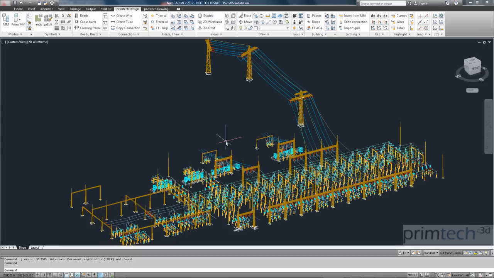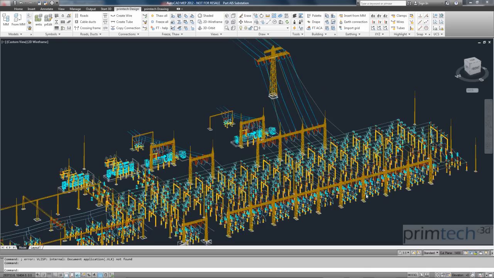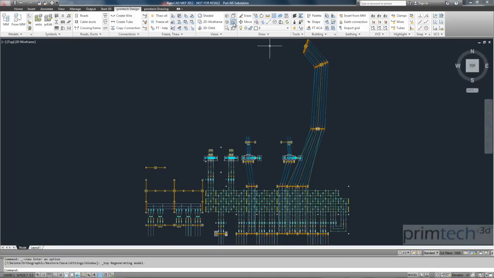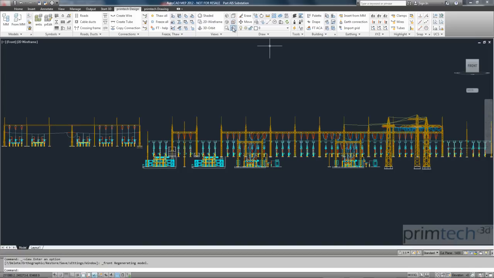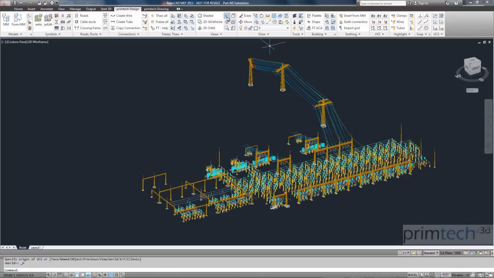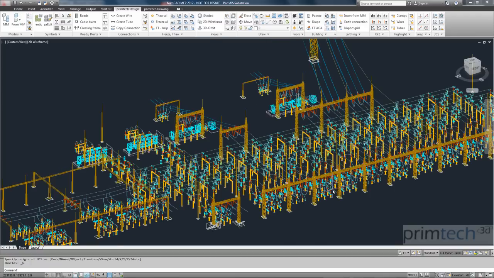My notebook is 2 years old, so it's not the newest one, and it took about 20 seconds to open this model. It's very easy to zoom in and to change the view, so AutoCAD works really very fast here with my substation model in Primtech.